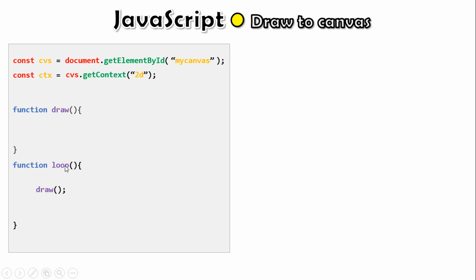Why a loop function? We need a loop function because we need to update our game every second. So inside the loop function, I will use requestAnimationFrame, which will take in a callback function, which is our loop function here. Then I will need to call the function loop just one time. So our requestAnimationFrame here, on average, will call the loop function 50 times per second.